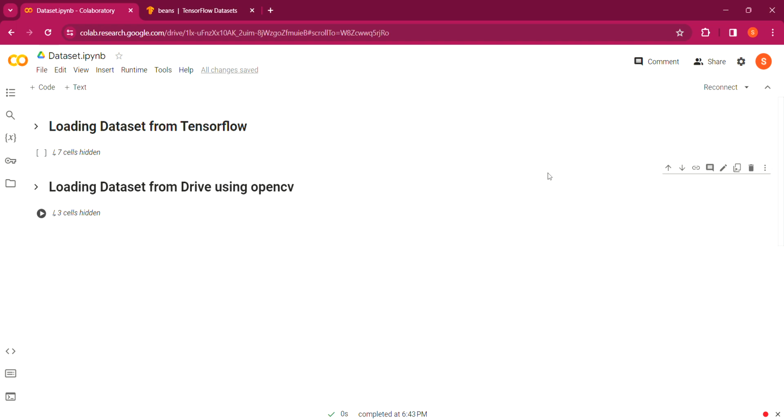So in this short video, I am going to tell you how to load a dataset, the very first step of image processing or anything related to images, like model training. I have two methods. First is loading a dataset from TensorFlow, and second is loading a dataset from Google Drive using OpenCV.